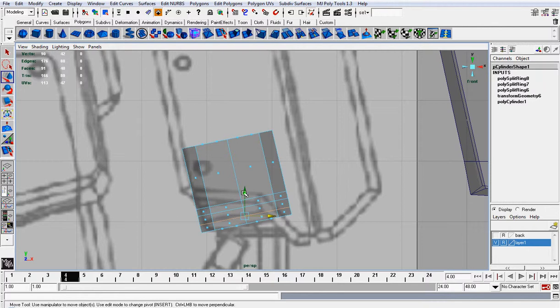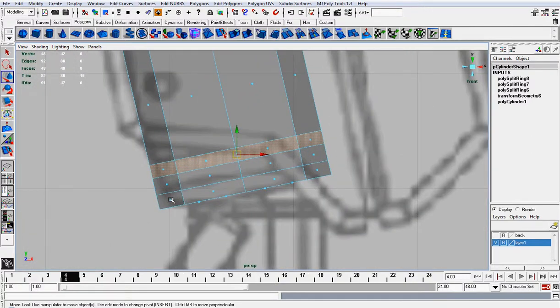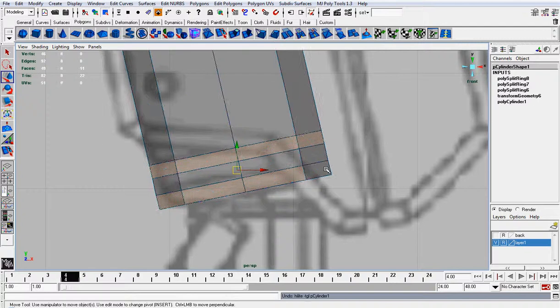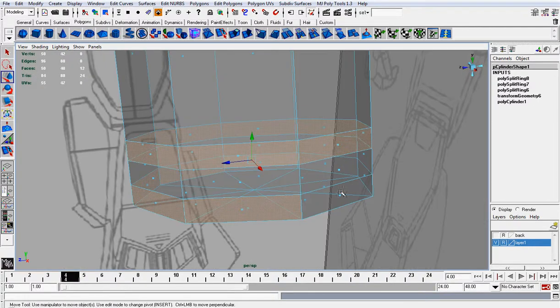I'm gonna select all these faces here and we're gonna extrude in. We want to give it that groove-like look to it. So we're gonna do the same thing for the bottom ones as well. Just want to make sure I have everything selected.